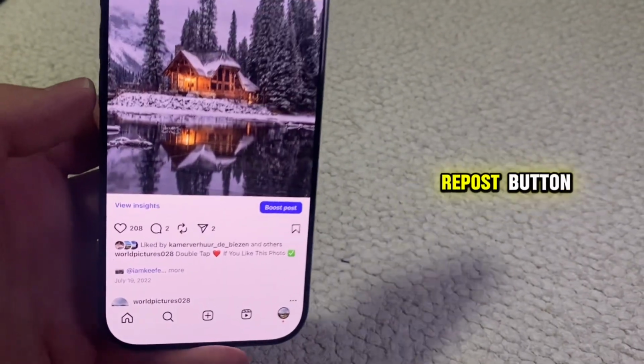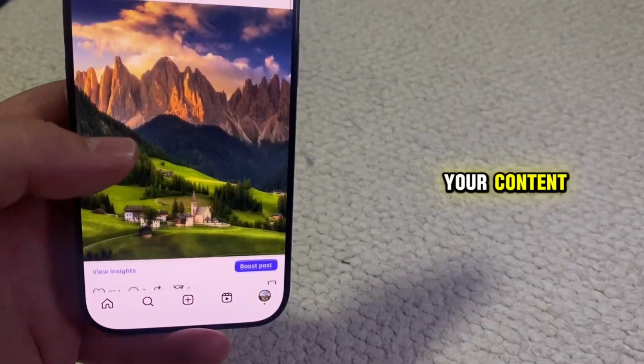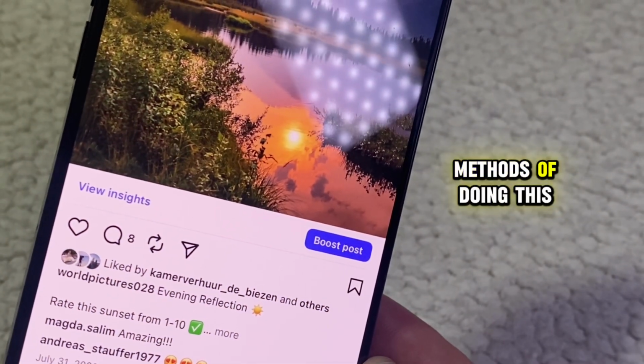Do you want to enable the repost button on your Instagram posts and allow people to repost your content? I'll show you two different methods of doing this.